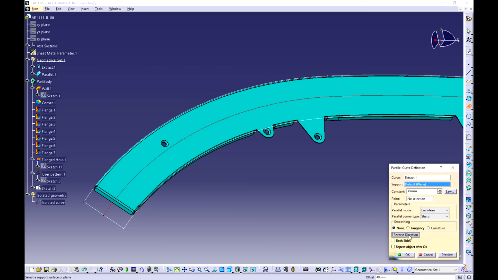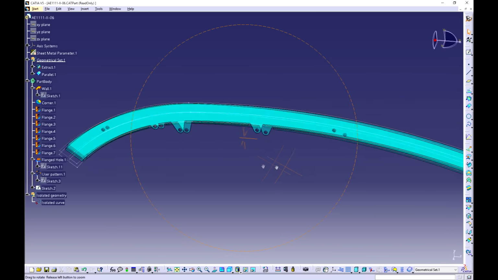If it's on the left side for some reason in your case, then just click on reverse direction. Then it switches to the right side if it's on the left side. Click OK. Beautiful, there we have it.